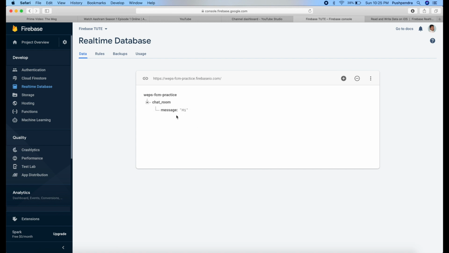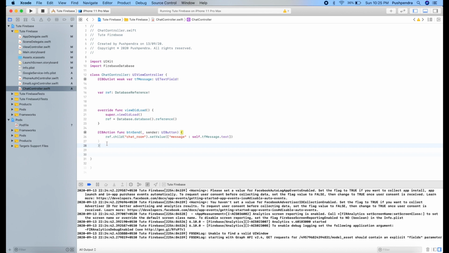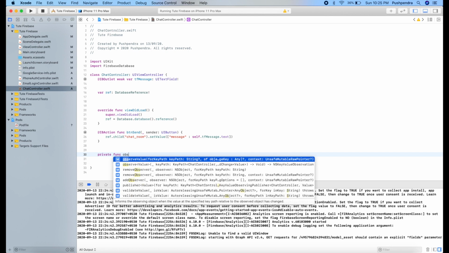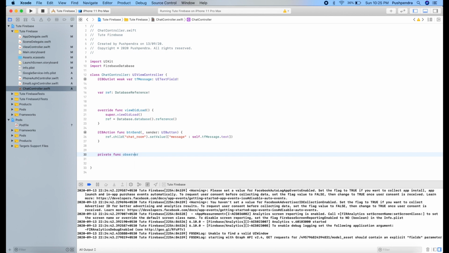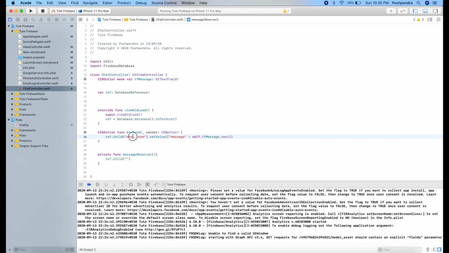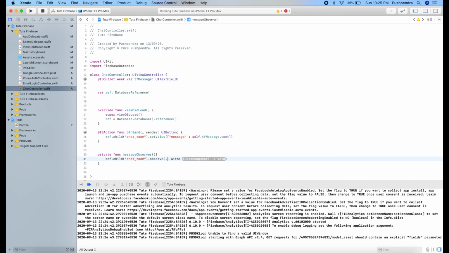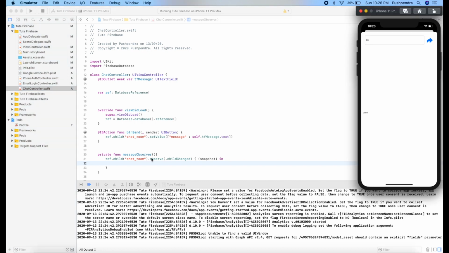Now how can we listen to this message on our other phone? Let's say it is a private function, observer, or we can say message observer. Here we will observe all the messages. So ref dot child, and the child is chat room, dot observe, and what is the data event type? Dot child changed. Here will be the changes.